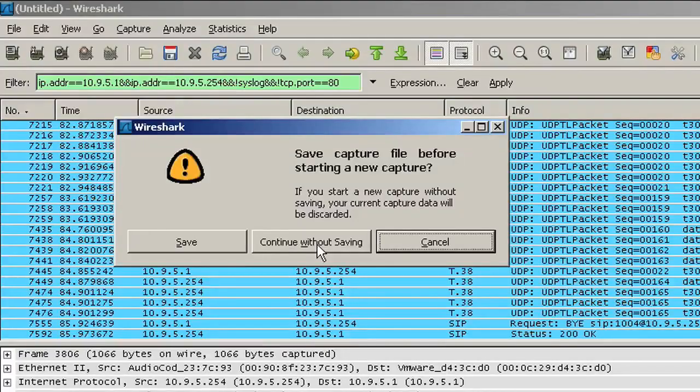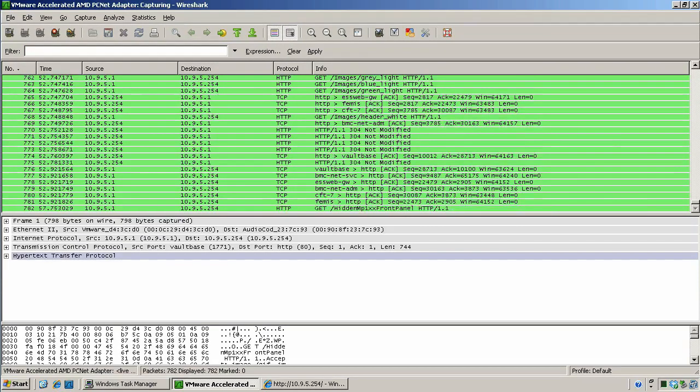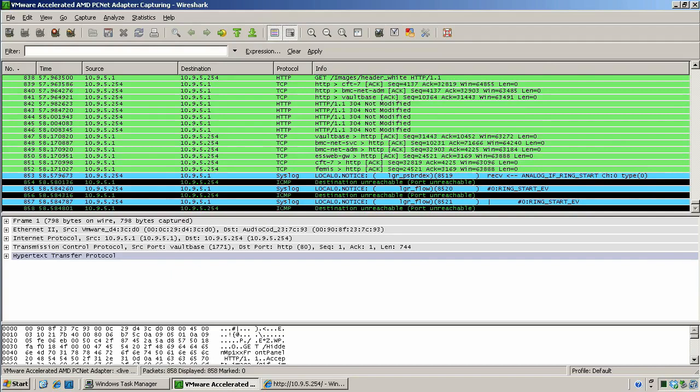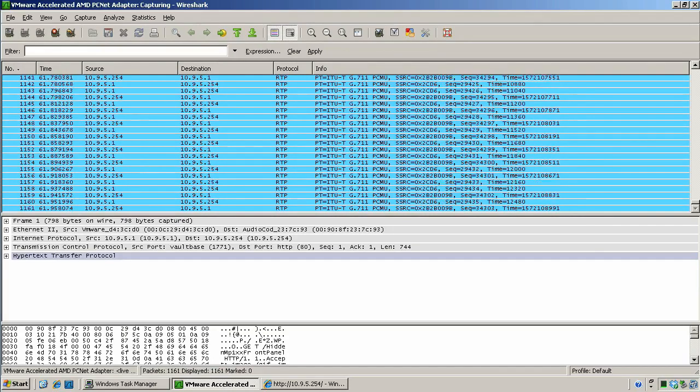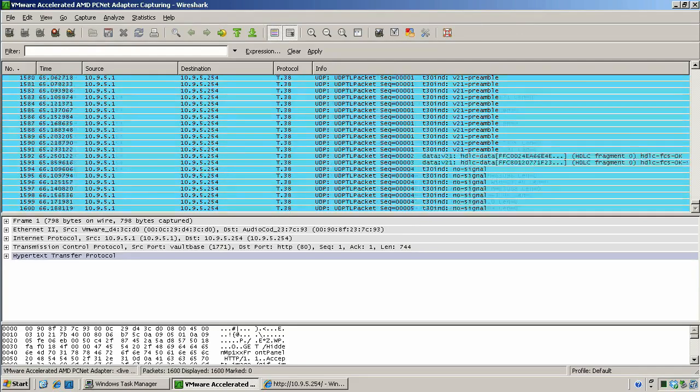Clicking on Start tells Wireshark to ignore packets going to or from any machine other than the ones I just specified. Continue without saving gets rid of what was in the screen before without saving it for later. My display filter is still there, so I click on Clear to show me everything. But it turns out there's still a lot of web traffic being captured, as well as syslog traffic, so I can create a simple display filter for that.